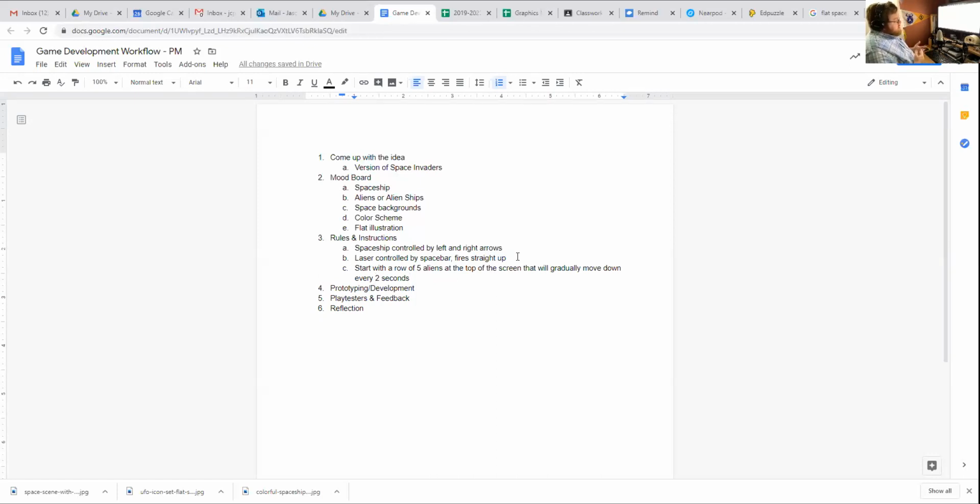And then maybe, just as a little note in here, once you beat one level, maybe you go to level 2, and in level 2, they move down faster. So we could say that each level, the aliens move down faster. So just little notes for yourself of how that might work.